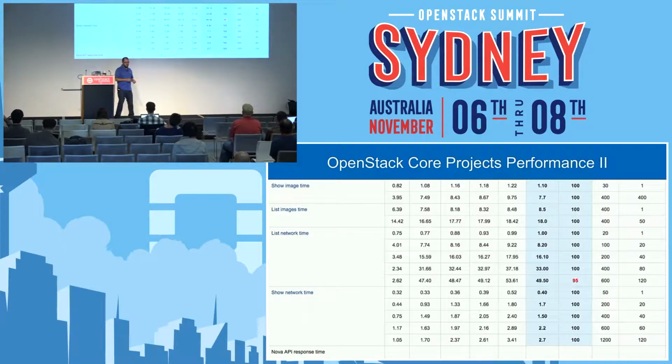Something interesting to say: here at the very bottom, we have the Nova API response time. There is no Rally test for that, right? Because that is something you need to get either from your HAProxy configuration or your Apache configuration logs, but there is no real Rally test for doing that.